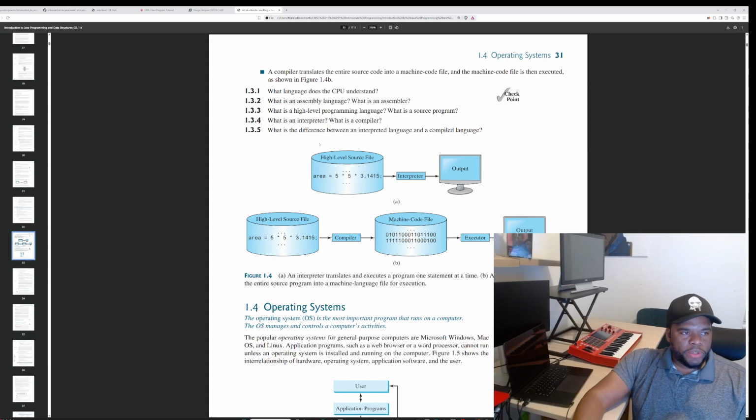A compiler translates the entire source code into a machine code file. The machine code file is then executed, as shown in figure 1.4b. What language does the CPU understand? What is an assembly language? What is an assembler? What is a high-level programming language? What is a source program? What is an interpreter? What is a compiler? What is the difference between an interpreted language and a compiled language?